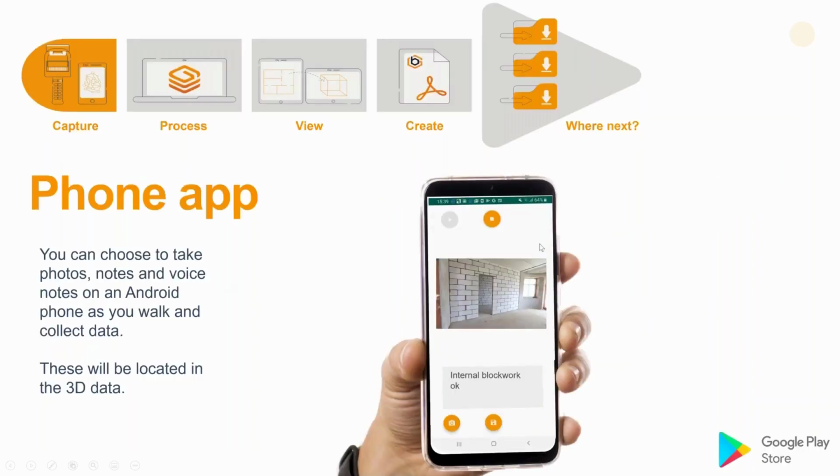It also comes with an app. So you can mount a phone on your scanner and take pictures of anything you like within your scan, like a crack in the wall, checking whether the work has been done correctly, a boiler, a window, or anything else. You can also make a note to it.